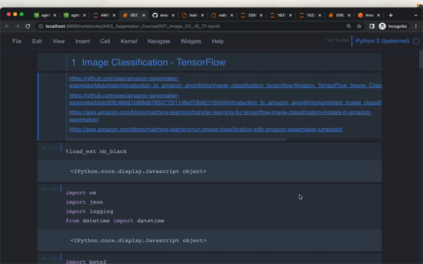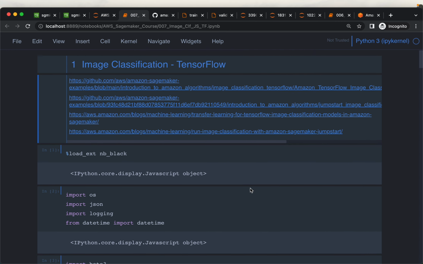In the previous video, we looked at how to train an image classification model using SageMaker's inbuilt algorithm. Today, we will train the same image classification model but using TensorFlow and transfer learning. Before watching this video, please watch the previous one, because some of the important concepts we covered in detail there, we will skip in the present video. Please watch the previous one, then only you will be able to understand this video.